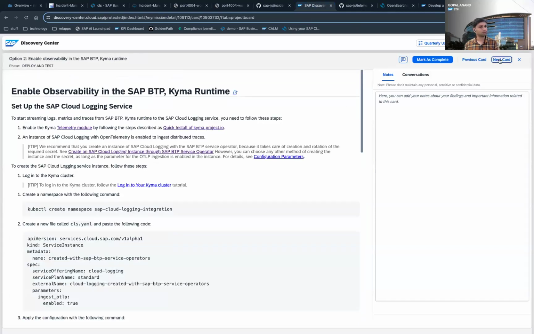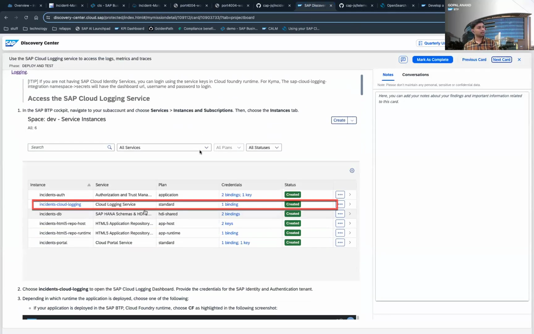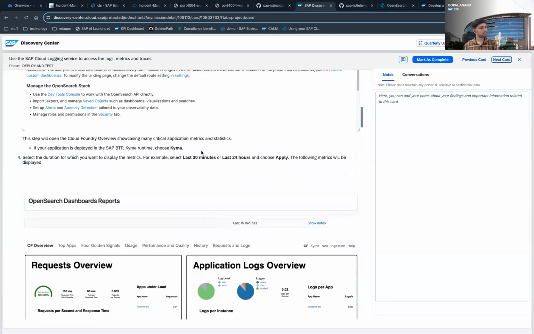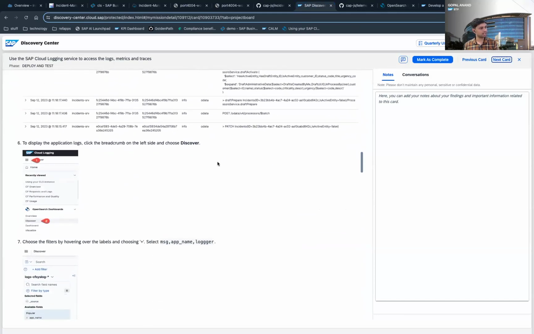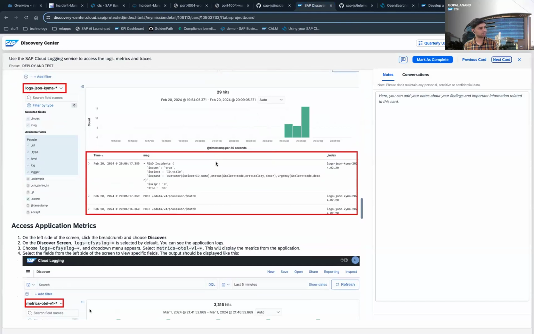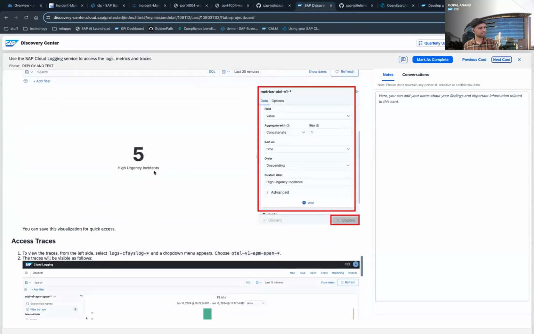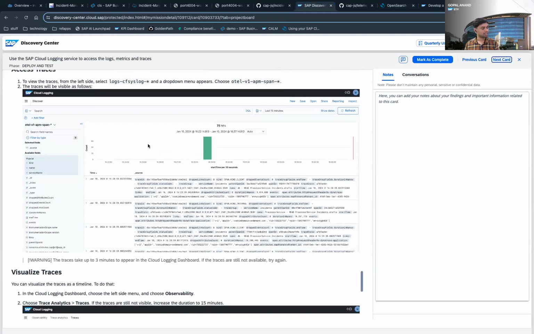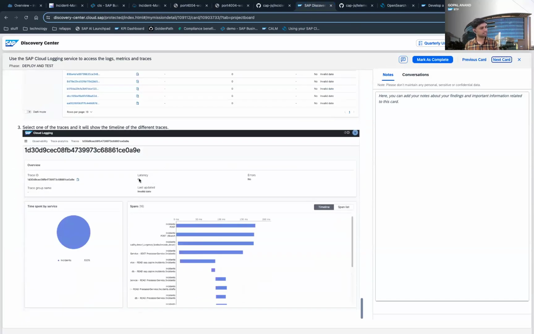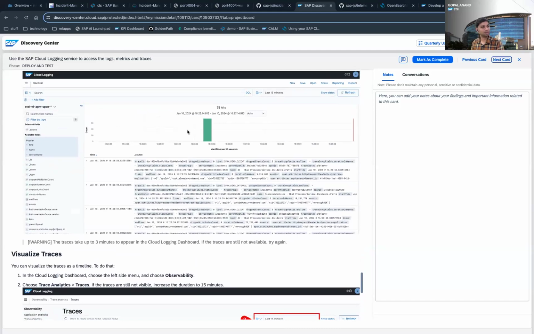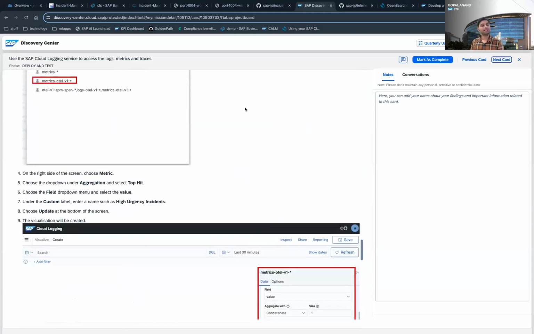let me go to the next one. We can launch it. We see these metrics, stats, data, and then the last section which we do is create a custom dashboard which shows the high urgency incidents. And then we also do the trace analytics here and see the traces of the application during the different set of requests which are generated. So that's all in terms of the demo from my side.